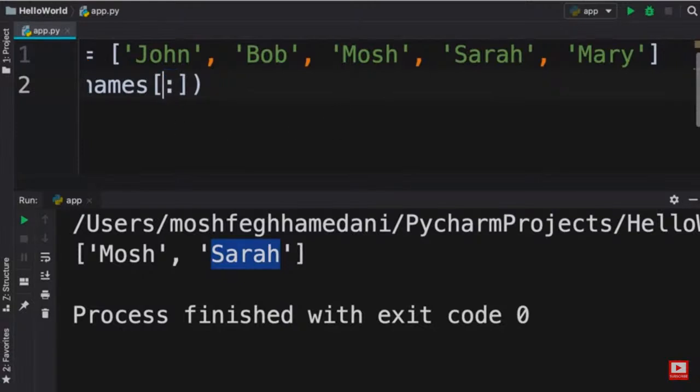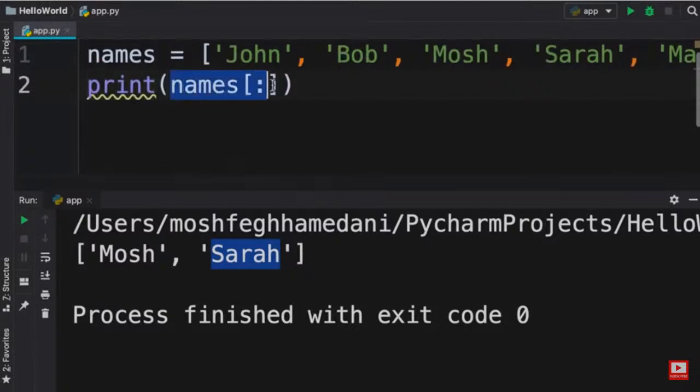Or if you leave out the start index, this expression assumes 0 as the default index, so it will return all the items from the beginning to the end of the list, okay? And by the way, just like strings, these square brackets here don't modify our original list. They simply return a new list.